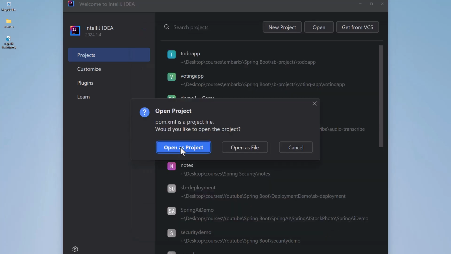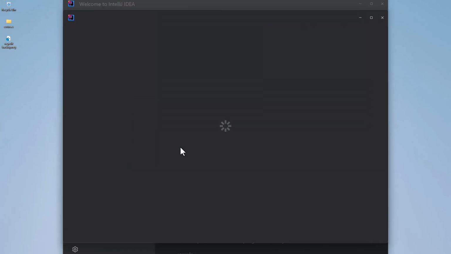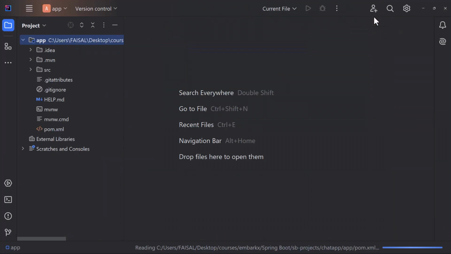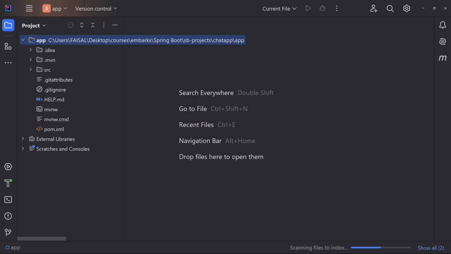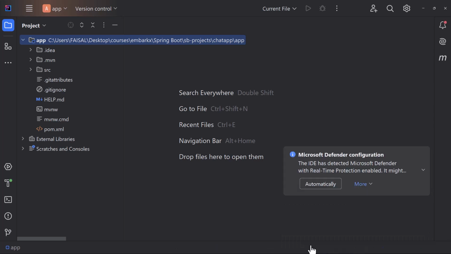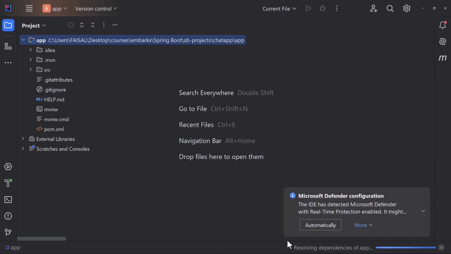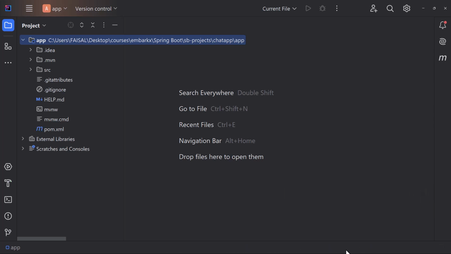And I'll open this as a project. Okay, so we'll wait for a while until you can see on the bottom right side the project is syncing. Okay, so we'll wait until this syncing ends. All right, syncing is done and you can see the entire project being imported into IntelliJ now. Okay, and we are ready to do the development for our application.